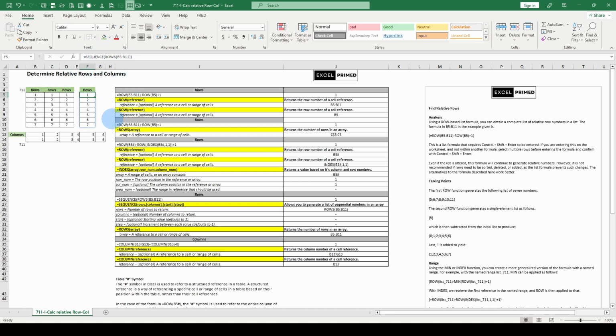We can use a sequence. This is a means of taking these rows here, but here we're just going to go B5 to B11 and use a SEQUENCE function. The SEQUENCE function allows you to generate a list of sequential numbers in an array. So here's the anatomy. Here's the formula, this column here. Then here is this other example, and so on and so forth.